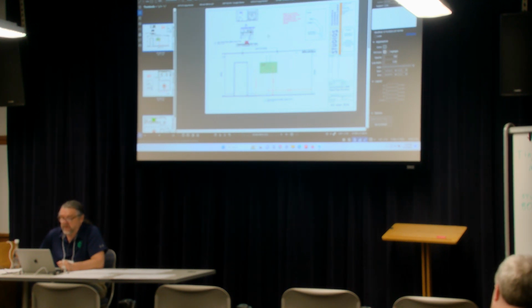This particular elevation was for a student center.